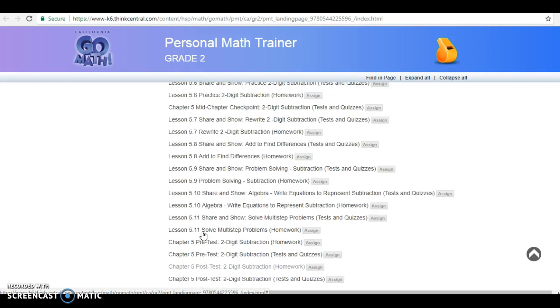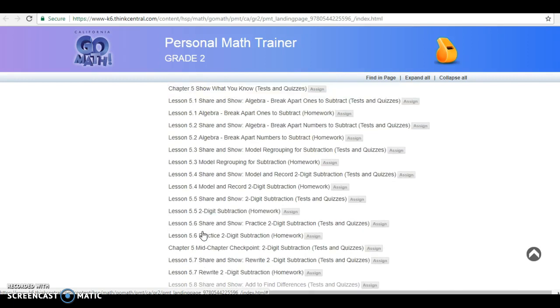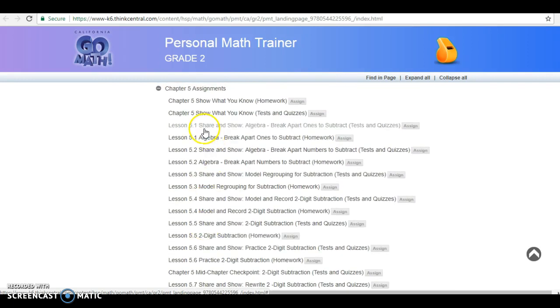Now if you look at any of the lessons you'll notice that there's a variety of activities for each lesson. I want to point this out. If you look at 5.1 you can see the Share and Show activity. You can also see 5.1, the Break Apart Ones to Add and Subtract. Now I want to point out the difference between any time you see tests and quizzes in parentheses versus any time you see homework in parentheses.